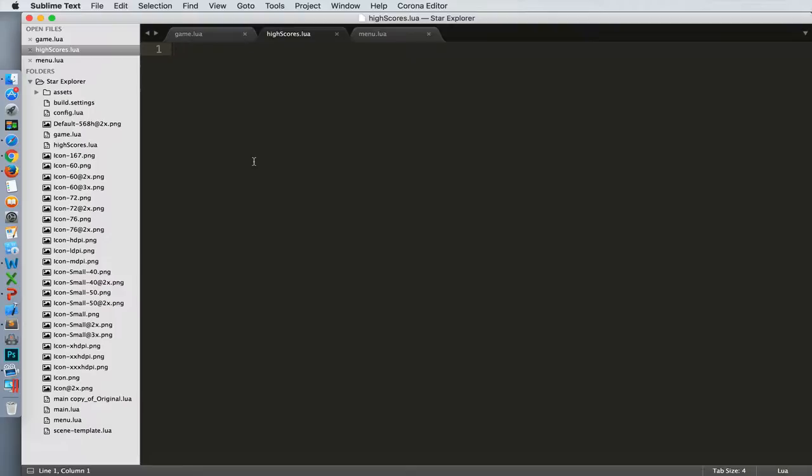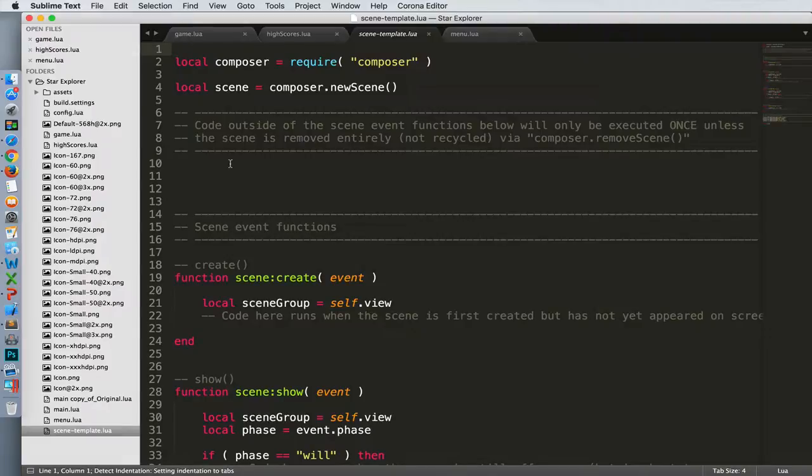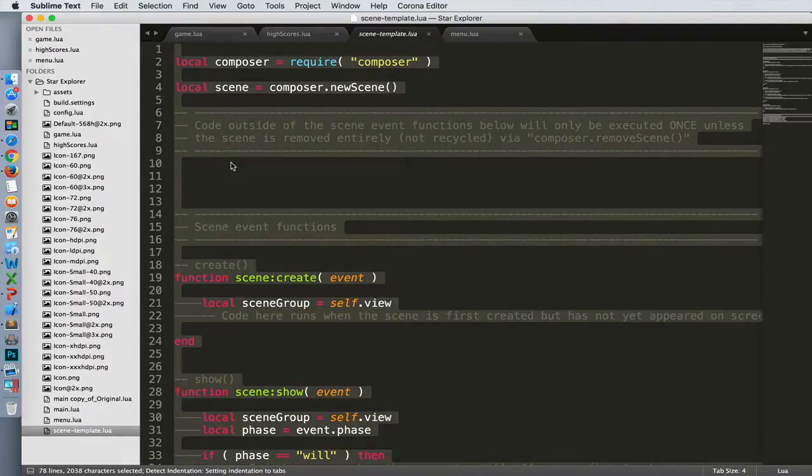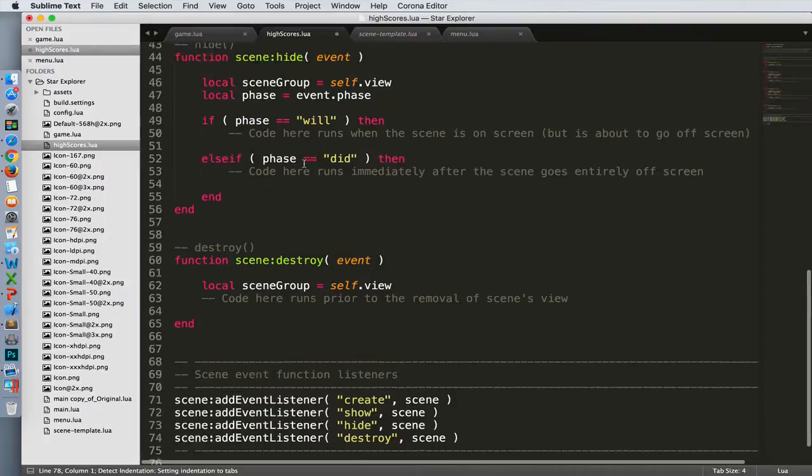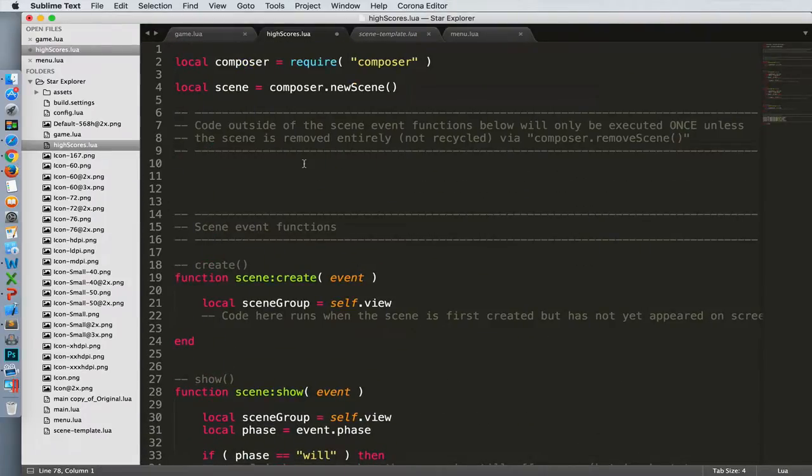Next thing we need to do is copy our information from our scene template. There's our scene template, and I'm going to select all of it using Command A or Control A, and simply copy it to highscores. And now we have all of the basics, the scene template, loaded into highscores, and we can go ahead and get started in creating our system.